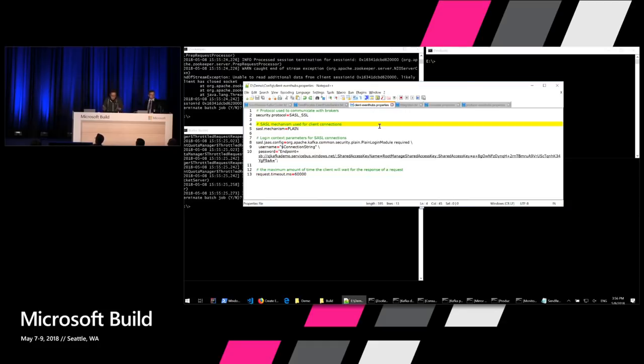So this is the settings file that I'm going to use in my client application. As you can see, you have to configure your secure protocol. This is an existing Kafka feature. We don't add anything here. We just use that feature to enable secure communication between the client and the service.